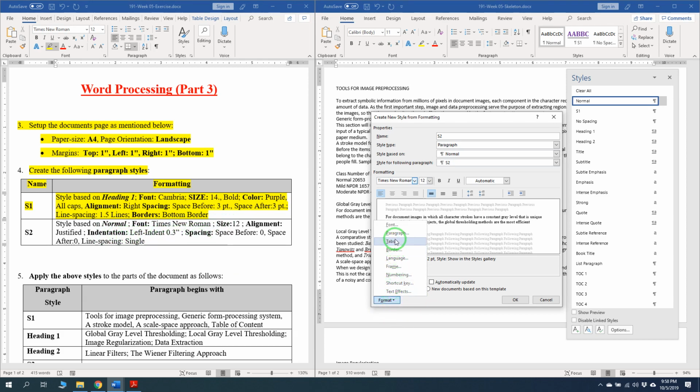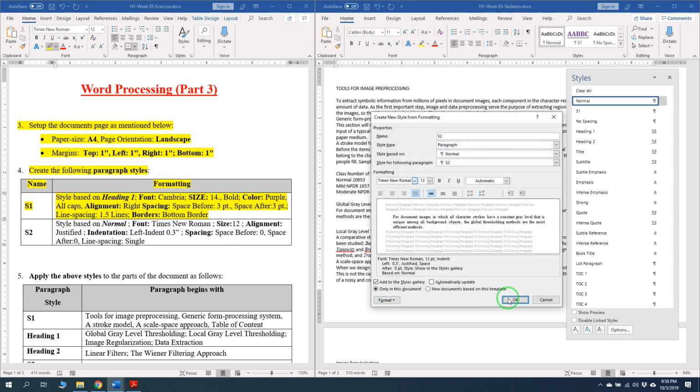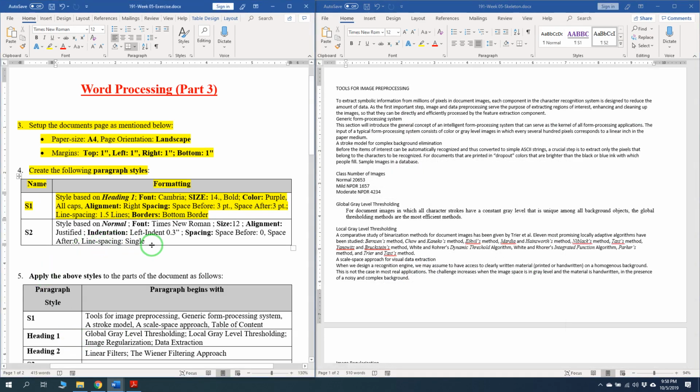So let us go to paragraph. Here we'll make the alignment justified, left indent 0.3, space before 0, space after 0. Space before is already 0, we'll make after also 0, and line spacing single, which is already single. So let us click OK and OK. So you can see S2 is created. So this is also completed.